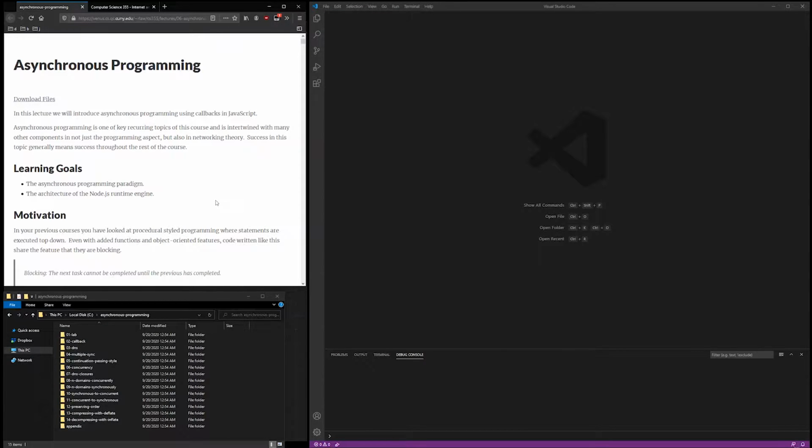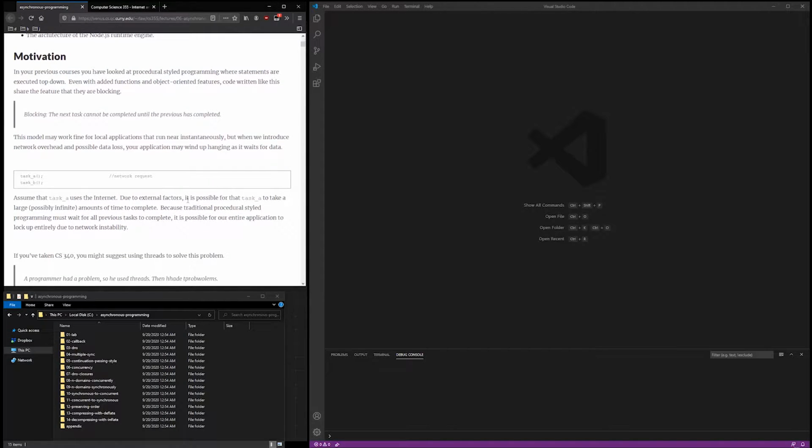This lecture will be on asynchronous programming using callbacks. Asynchronous programming is one of the key recurring topics of this course, and it is intertwined with many other topics, not just in the programming aspect, but also in the networking theory components, especially when we get to the transport and the application layer.